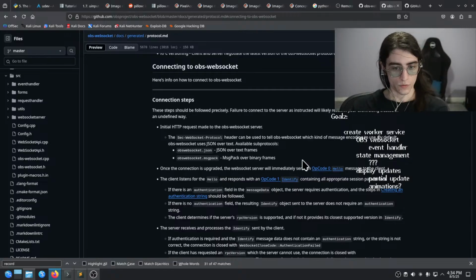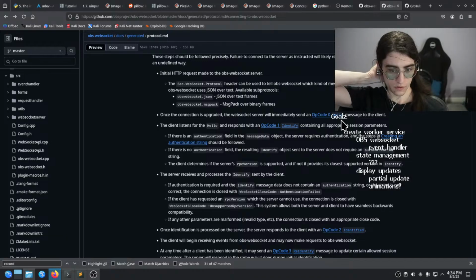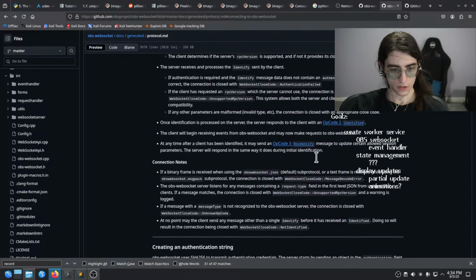Okay, so let's just read through this. Stop being lazy. Initial HTTP connection requests made to the WebSocket server. Once the connection is upgraded, the WebSocket server will immediately send an opcode 0. Client listens for the hello, responds with an identify containing all appropriate session parameters. Server receives and processes identify sent by the client. If authentication is required, identify message does not contain the string. Once identification is processed, the server responds to the client with opcode 2. Client begins receiving events from the OBS WebSocket, may now make requests to OBS WebSocket. At any time after a client has been identified, it may send an opcode 3 to re-identify. Okay.